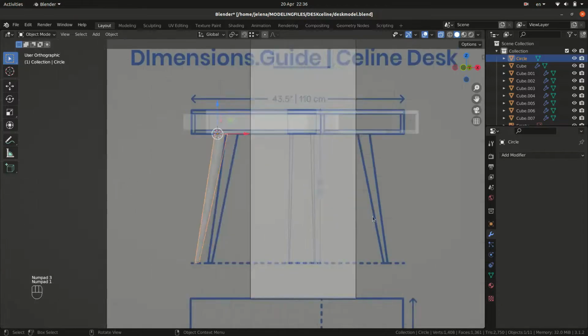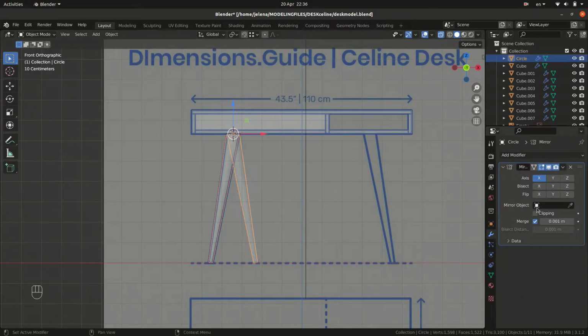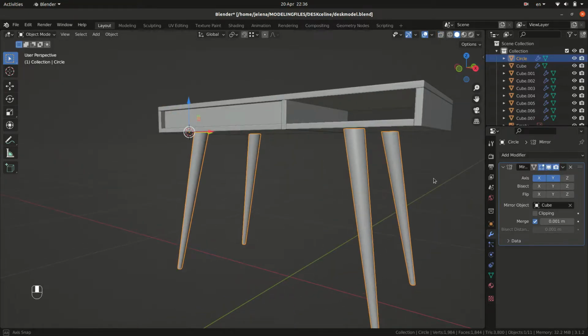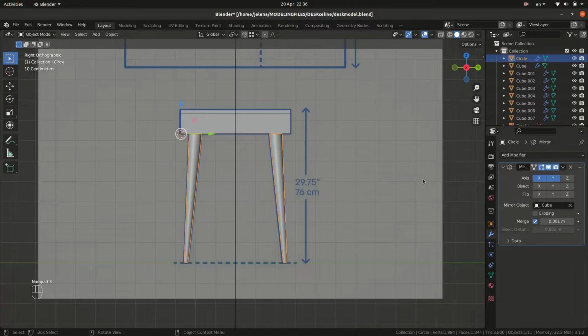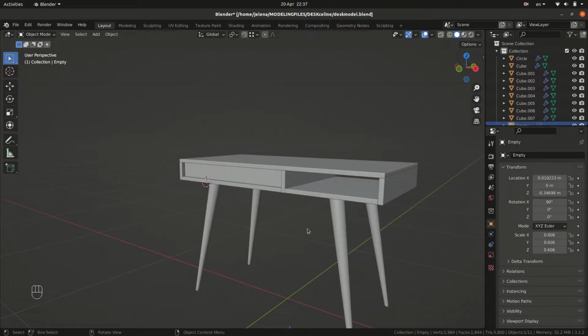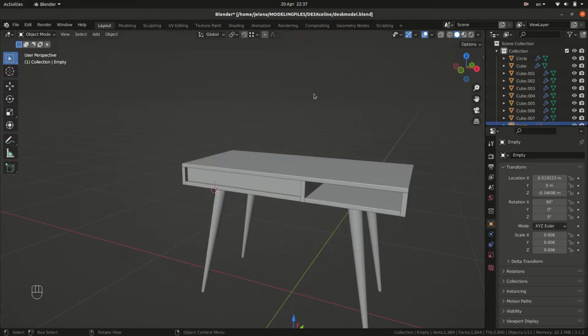All the legs are the same, so we're going to add a mirror modifier. And we're going to mirror it by our biggest object, and mirror them from the X and the Y. It looks okay. We're actually done with modeling right now, so we can start setting our materials.